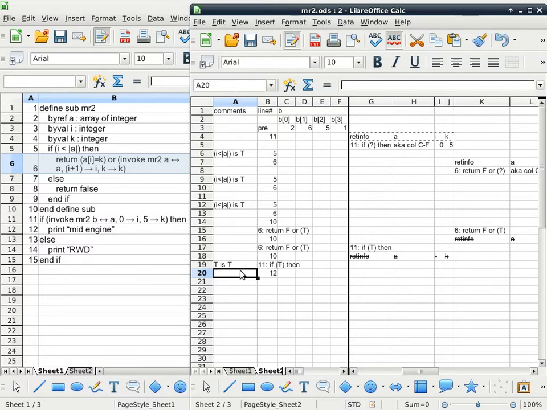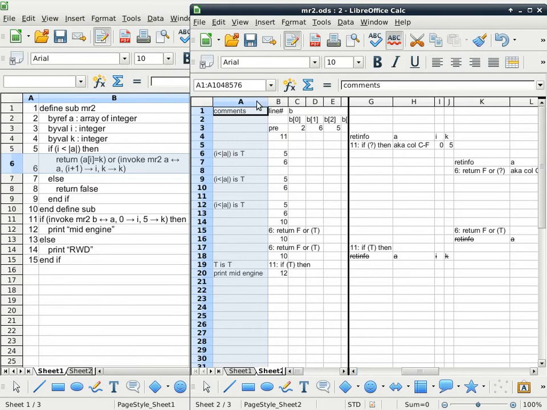Line 12 prints mid-engine. And then after line 12, we are done because that's the then branch of the conditional statement. There's nothing else after the conditional statement, and that's why we get to post, and we are done. Are there any questions about this particular trace?